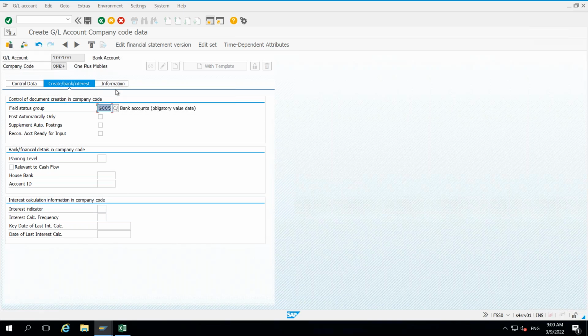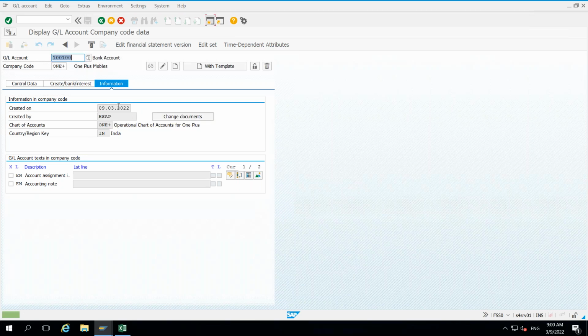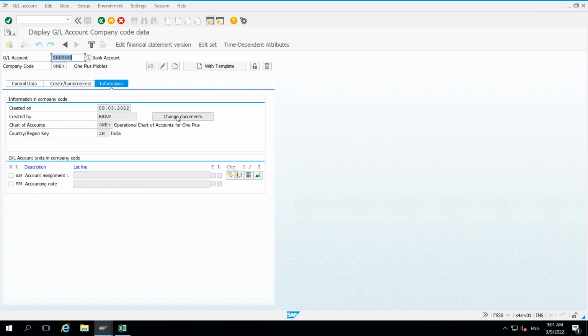Fine. Now coming to the information: whatever transaction or configuration you did in your GL master data will be recorded here and shown as information. Now we are extending this GL account from the chart of accounts, right? When I save, the system will update who created it and when it was created in the company code segment. Similarly, if you have made any changes in the GL master record, those changes will be recorded in the change document, which we verified in the previous class.